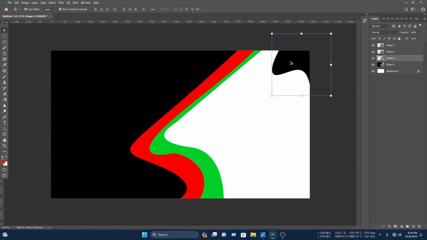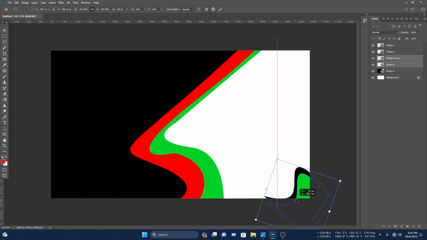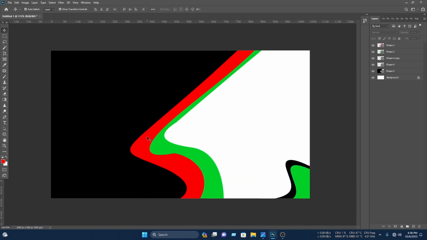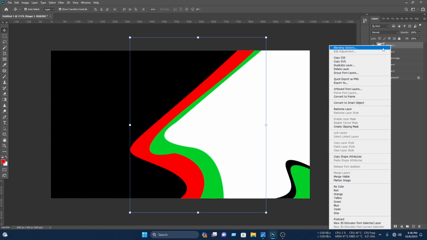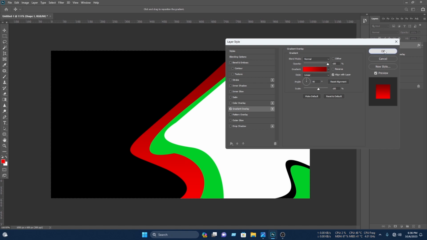Then select this again. Then press and hold Alt key, then take over from this. Then double click on here. Then select this color. Then click on the OK. After that, you have to select this layer. Then right click on this layer. Then click on the blending option. Then click on the gradient overlay. Then click on the OK.